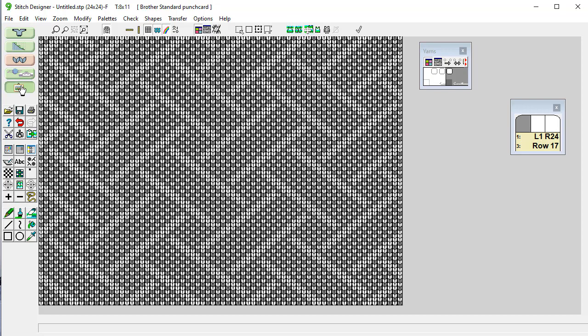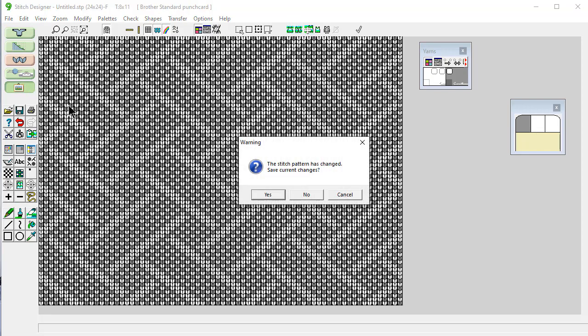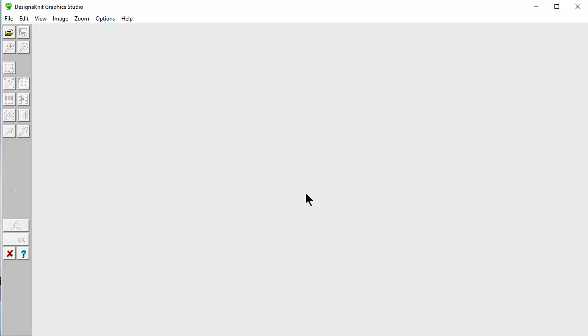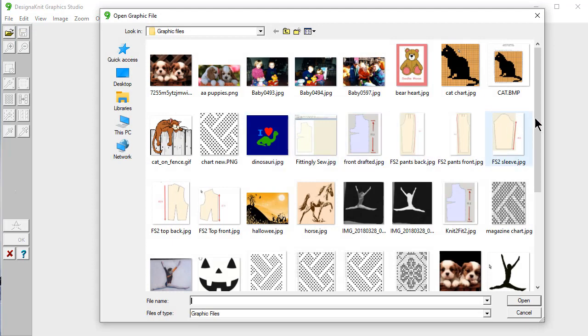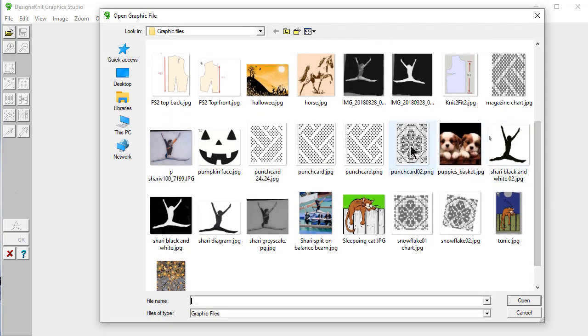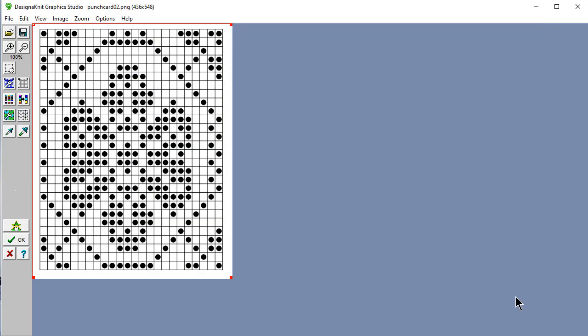Let's go back to the DesignaKnit graphics section, clicking here. I'm not going to save this. Let's do another one. Open a graphic file. I have this one here. Open. We have our image type is diagram. We know that because the background is bluish gray.